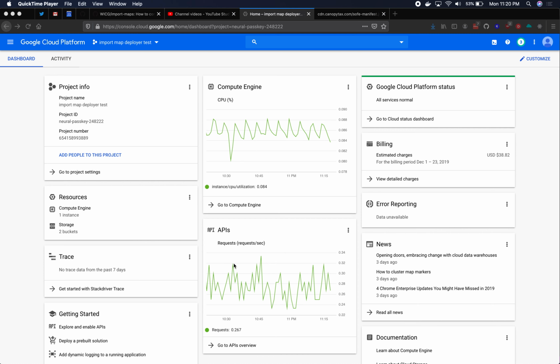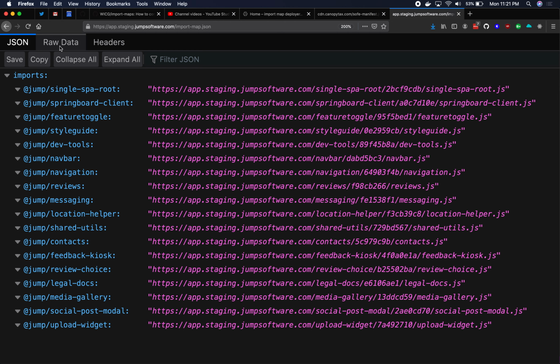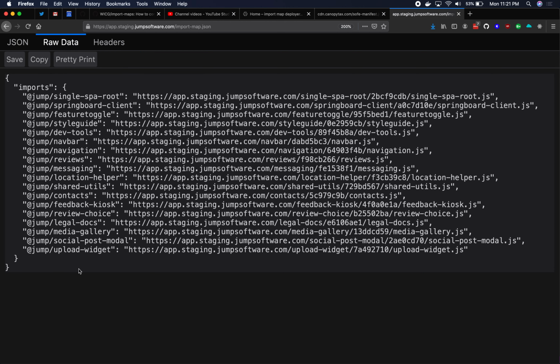Okay, so let's talk about import maps. Import maps are the center of deployments with the single SPA core team's recommended setup. Here's an example of an import map that is used by a company called Jump. So here are all their modules.